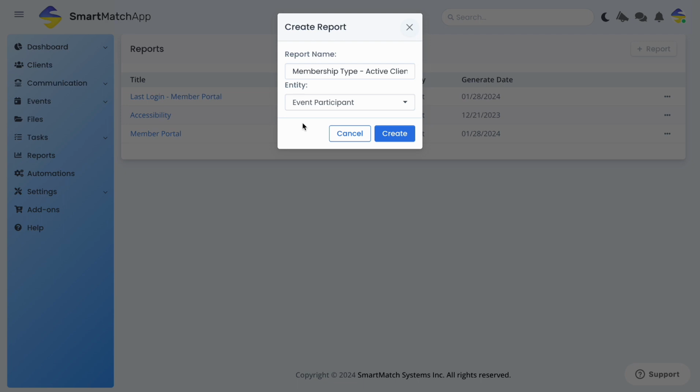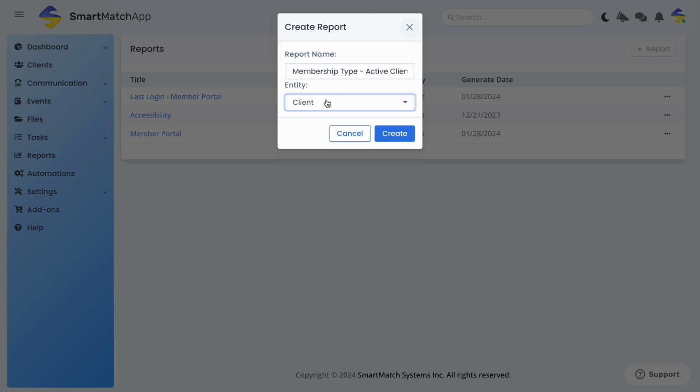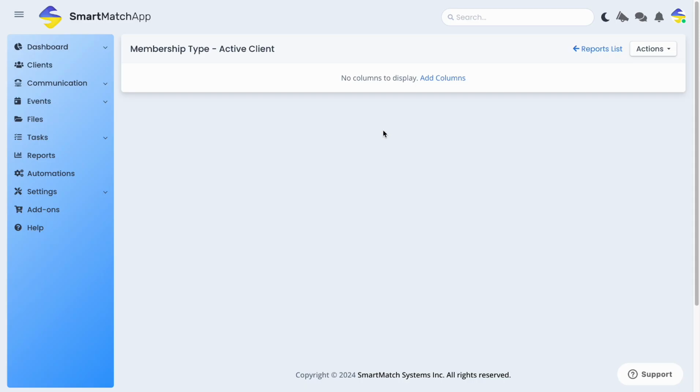Once you've selected the appropriate nature of the report you're in need of, click Create. In this example, let's say you want to find out how many of our clients are listed as active client under their membership type, which is a custom field in a client's profile. Therefore, you'll want to select Client under the entity and click Create. You'll be taken inside the report.